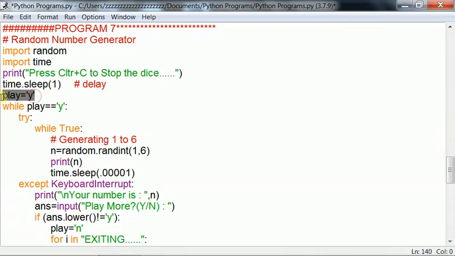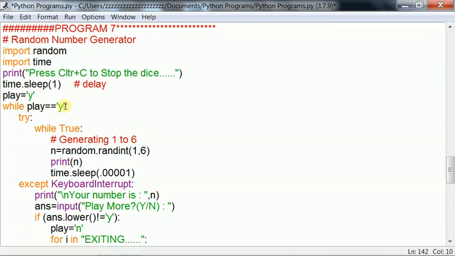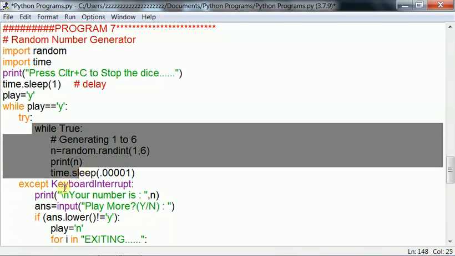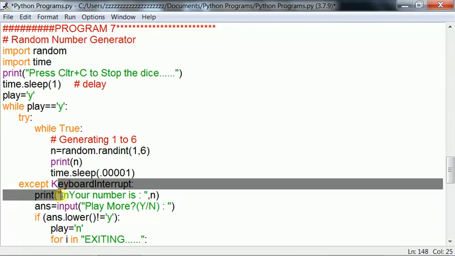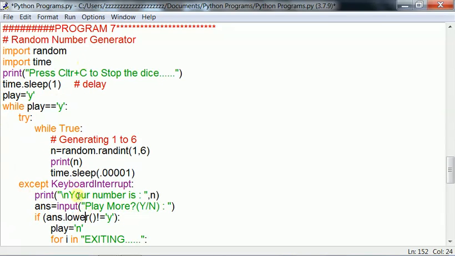Then I am using a variable called play and initializing that to y. And here I am using a loop, which continues while play is y. Then a try-except is used here. This is the try block and a keyboard interrupt. That means I ask the user to press Ctrl C, so the keyboard interrupt is used to check whether Ctrl C is pressed.